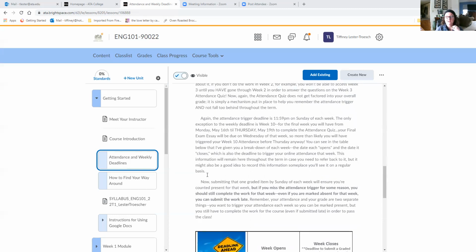The other thing is that the only time that the Sunday night deadline does not apply is in week 10. Week 10 is a short week. So instead of having from Monday to Sunday to trigger your attendance, you only have from Monday to Thursday night to trigger your attendance. Now, your final exam or final essay, depending on the class you're in, those are going to be due Wednesday night of week 10. So hopefully you have already triggered your attendance and completed everything for the class by Wednesday night anyway. But just a little reminder that week 10 is a short week. Everything closes Thursday night at 11:59 p.m. Okay.